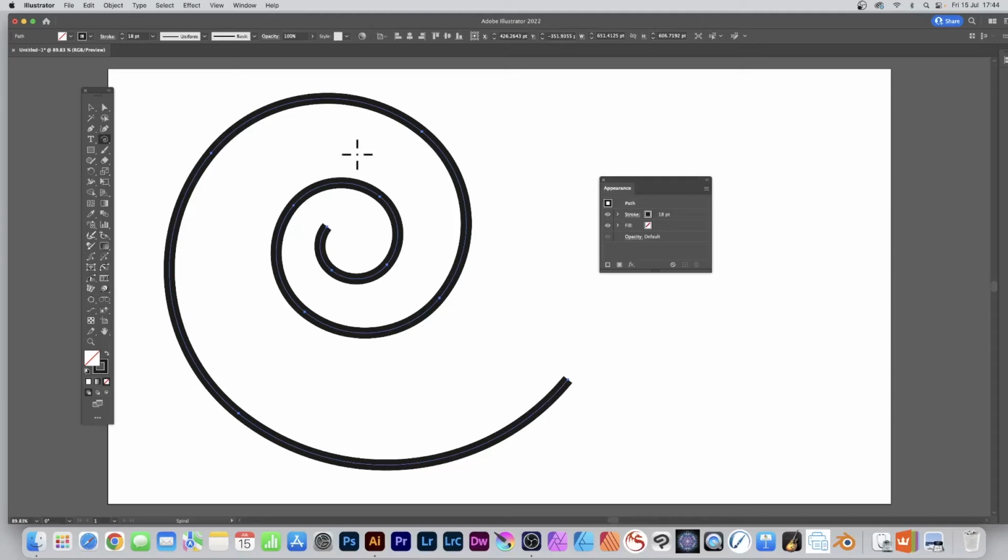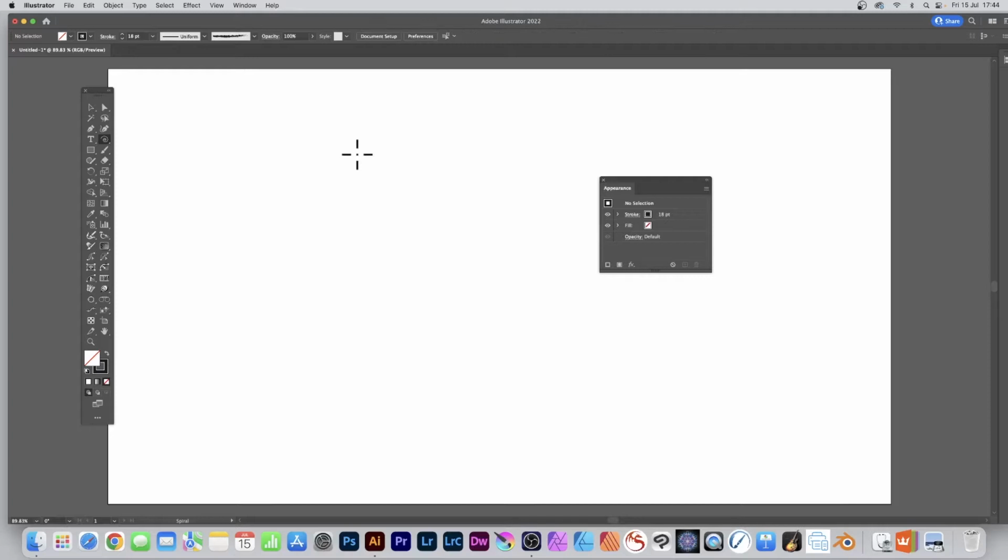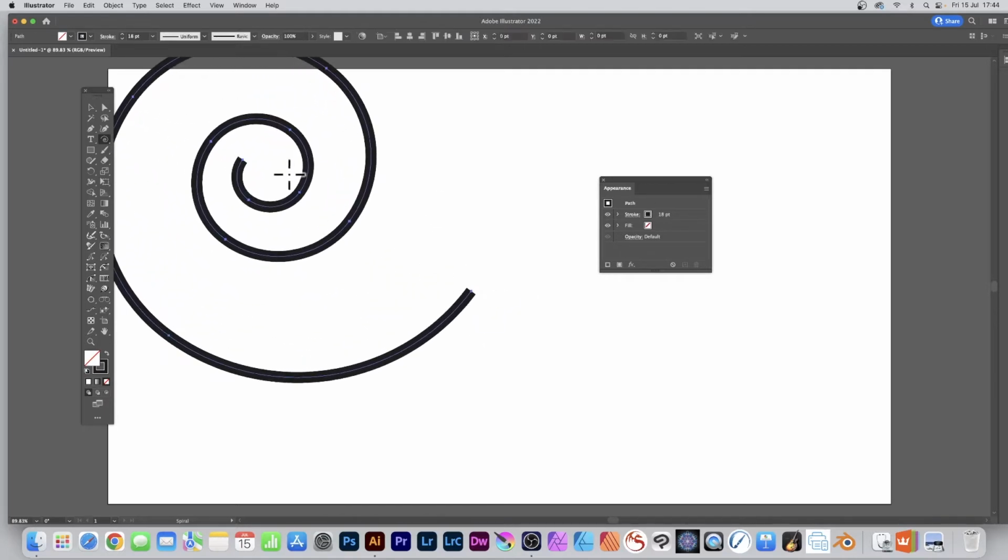How to use the spiral tool as well as modify spirals in Illustrator. Go over here. It's beneath the line segment tool, so spiral tool. You can apply it simply by clicking the document and dragging, and the center point is where you've just started from, and releasing there.